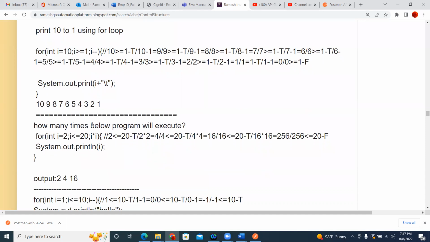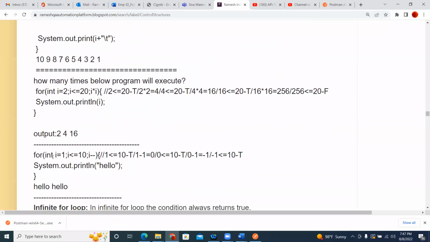Now see how many times the below program will execute. For int i equal to 2, i less than or equal to 20, i times i. This we already did, the program we did in the while loop. The same I am doing with the for loop. Then you can see for int i equal to 1, i less than or equal to 10, i minus minus. Can you tell me how many times this code will execute?